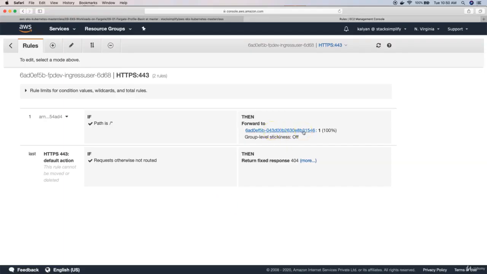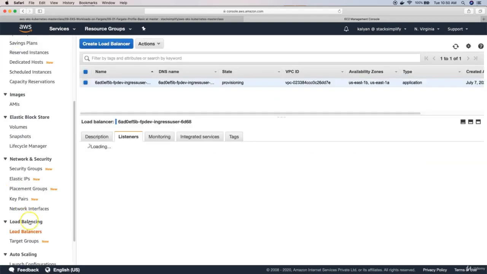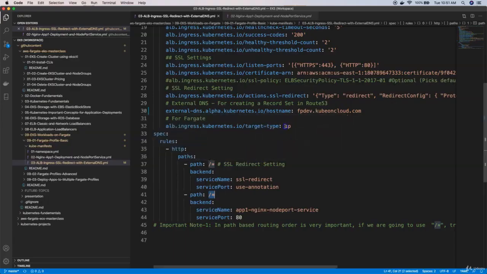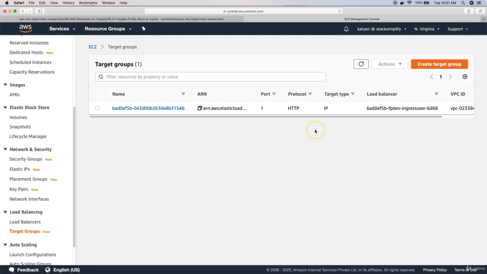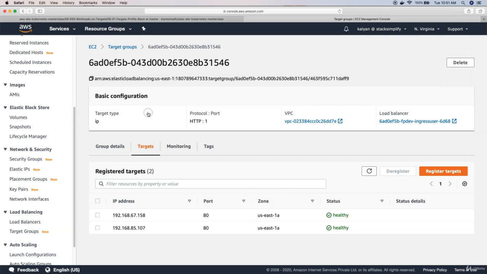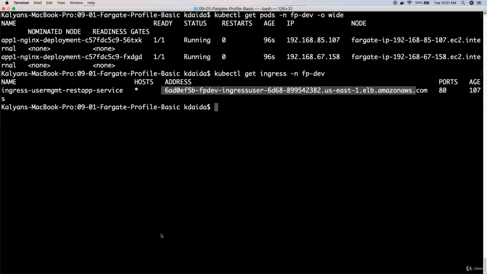I can directly click here to go to the target group, or I can go back and go to target groups here, and then open the target group. Before opening it, you can see the target type is not instance here, it is IP, because we have used the target type as IP, which means it is directly going to the pod IP. So I'll open this, and this is the HTTP related health check path, and this is the target, and they are healthy from both nodes. You can see 158 and then 107, right?